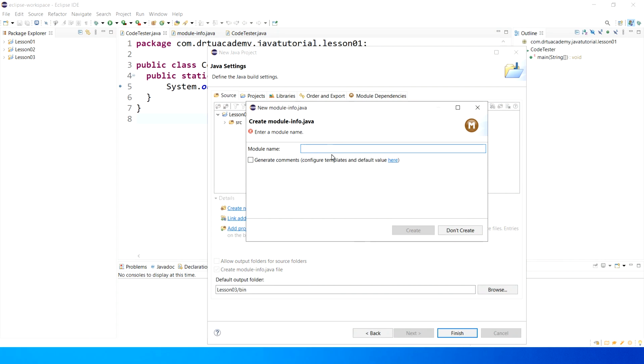Module name: com.Dr2Academy. The reverse order of the internet domain name of Dr2Academy.com. Java tutorial. Lesson 03.